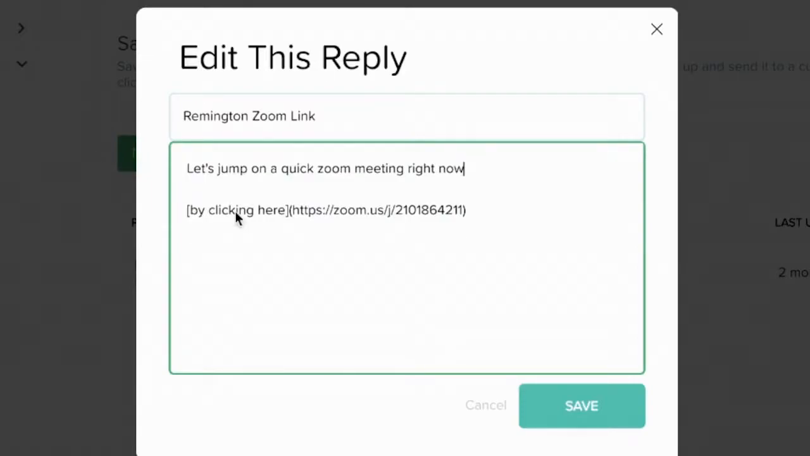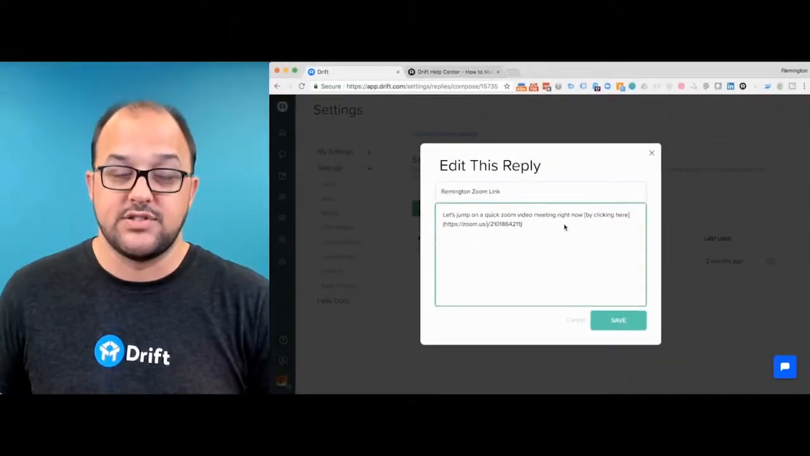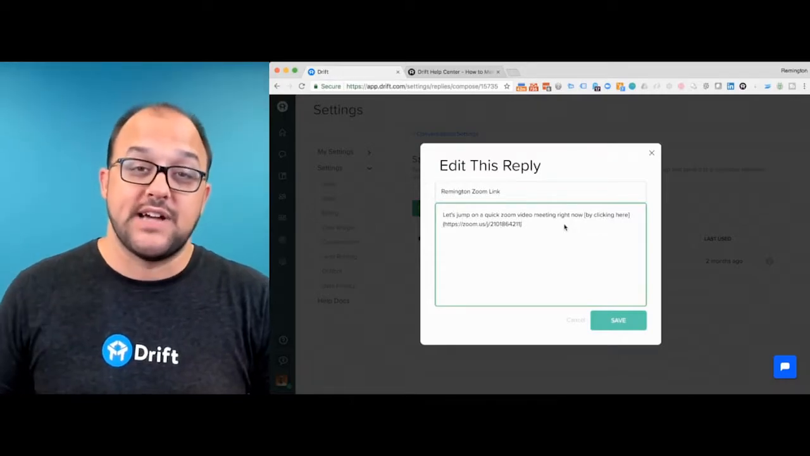Then what you want to do is make it so it's got a good sentence structure. Essentially, this is going to read, "Let's jump on a quick Zoom video meeting right now by clicking here." The square brackets will be what the link text will be, and the parentheses are going to be whatever the URL is that you have. As you can see here, I've moved the hyperlink URL into these parentheses, and I've got "by clicking here." This reads very well as a natural reply that I would type day to day.